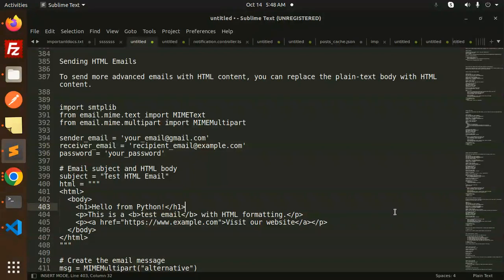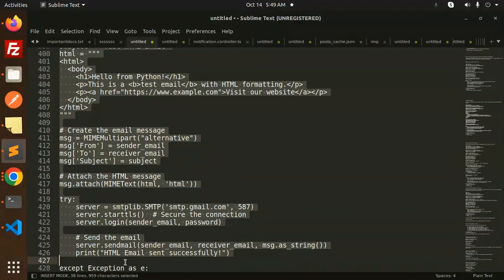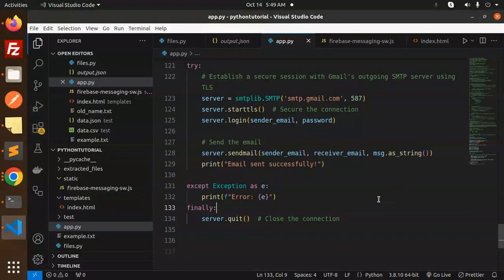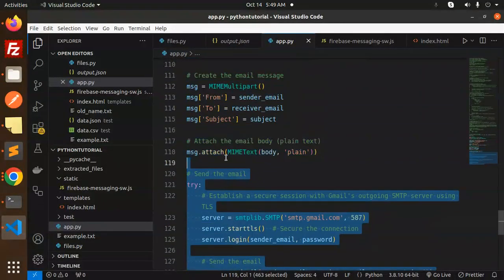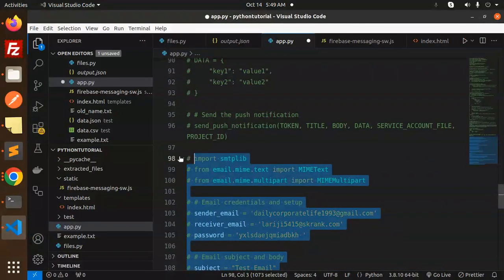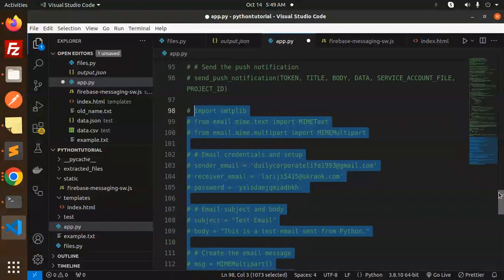Let's get started. So here you can see, same thing that we have to do: import the smtp library and all. We have to do the import. Okay, sender email, let's copy and put it in the code base. Most of the things are the same, we just have to replace the plain text with HTML. Let's comment out the previous code and add the new code over there.